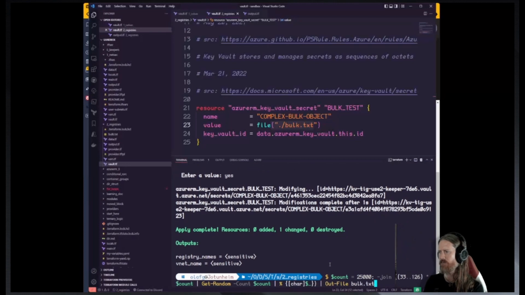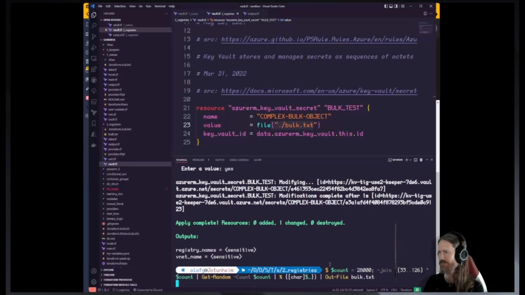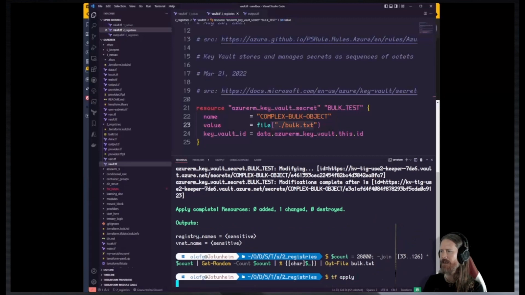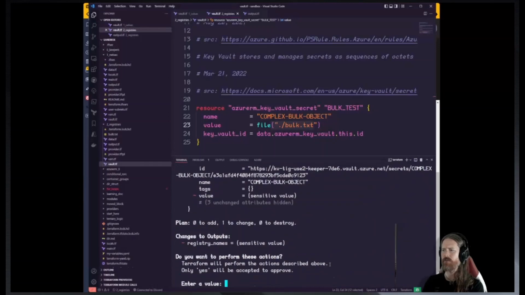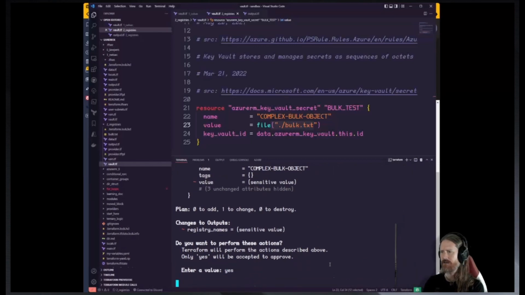Now let's bring it a little bit higher. What actually happens if we go above the limit? All right, and we'll apply that. So we're currently in the validation step where it reads everything that's out there, compares it to state. And so validation was successful. It's going to let us apply this to Azure KeyVault.